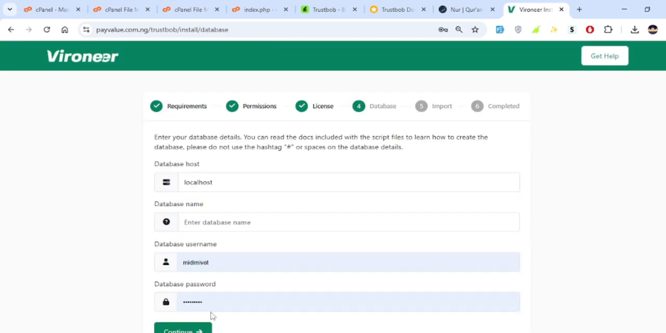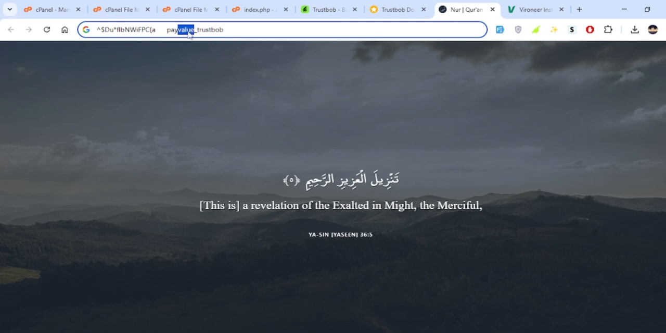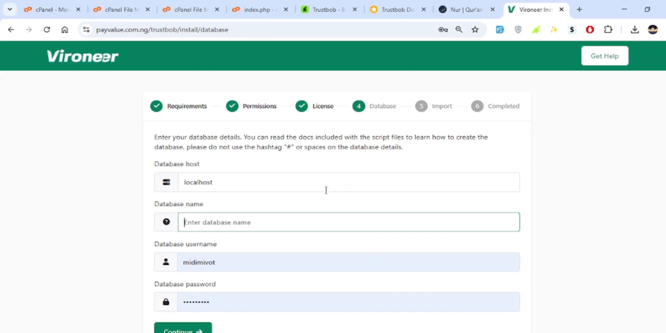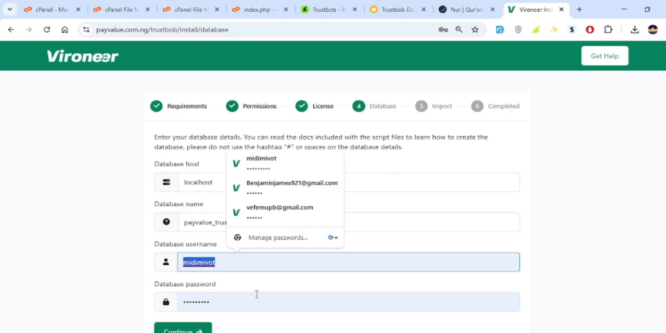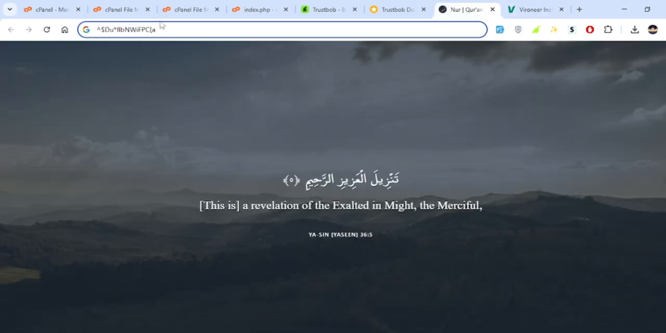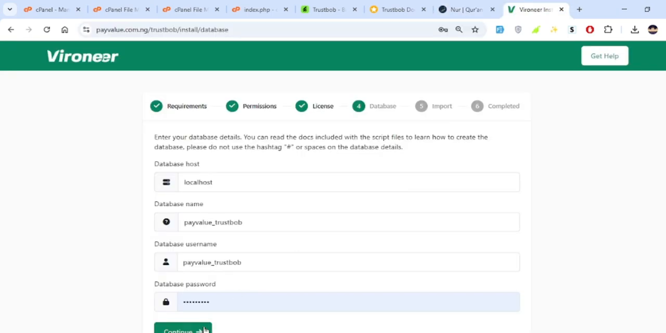Continue, just continue. Database name. Now our database name is pay value trust underscore trustbob, right? So we click on here, we paste it, and then our password. Make sure there's no space. So we click on continue.